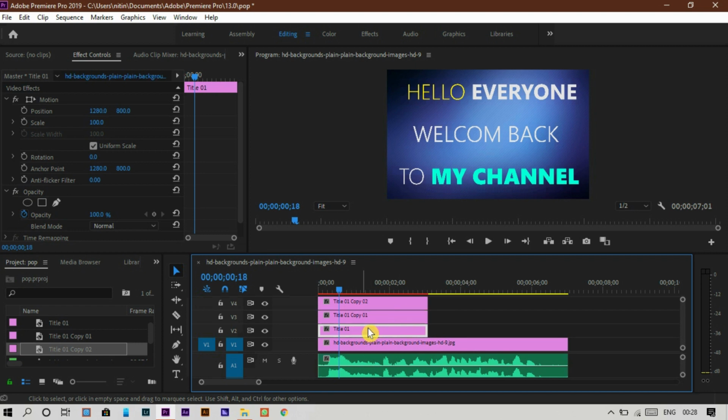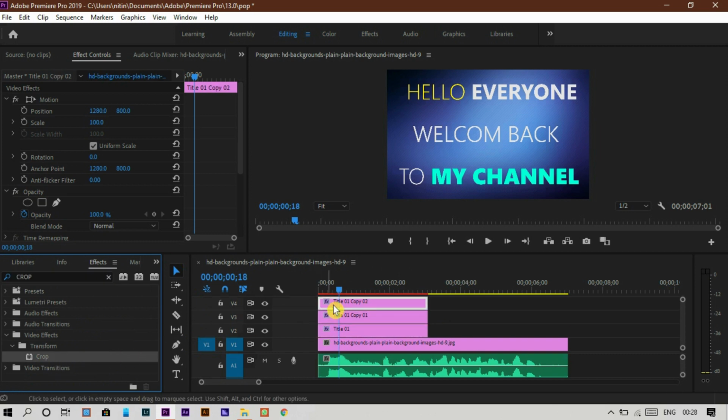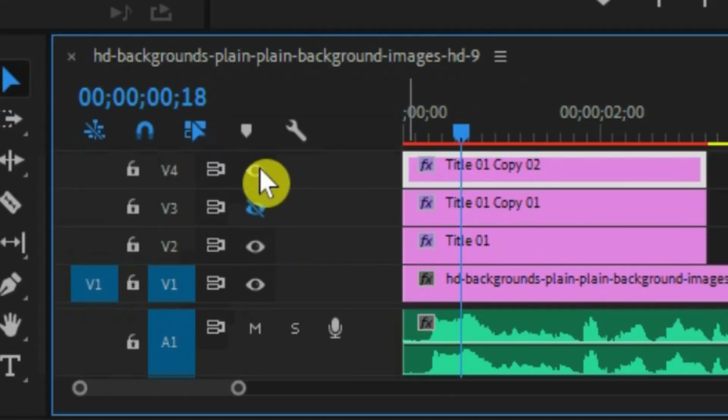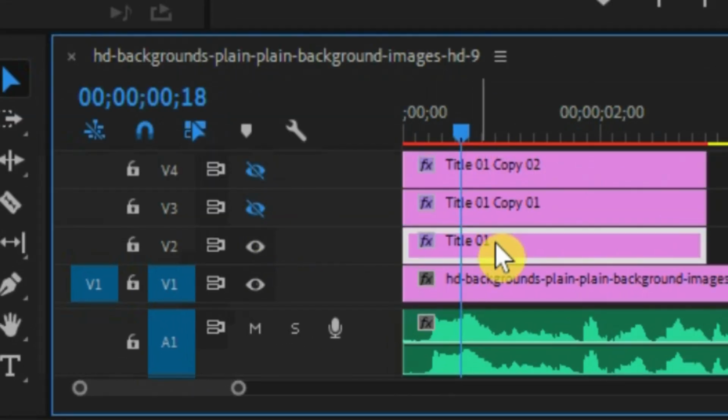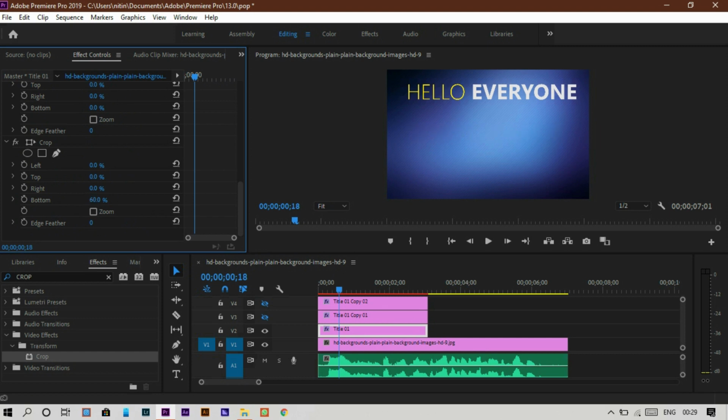Now go to the effects section, type crop and put that effect on all 3 of the title sequences. Okay, now what we have to do is just toggle the eye off on the first 2 and click on the first one. Now as you can see there in the Effect Controls panel, you got this crop tool. Now we have to crop both the 2 lines.